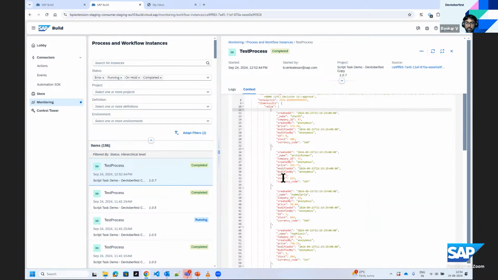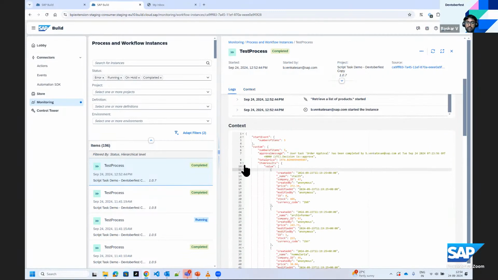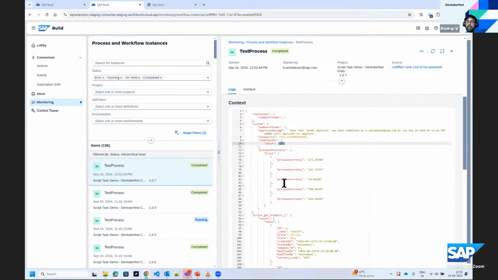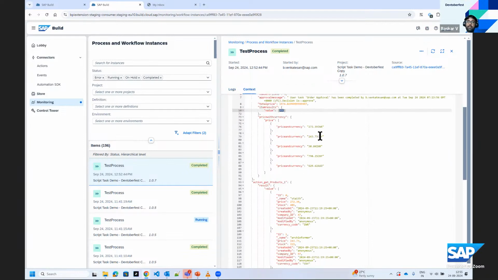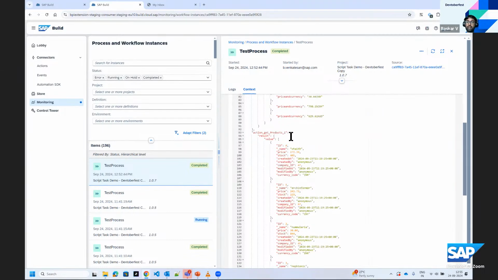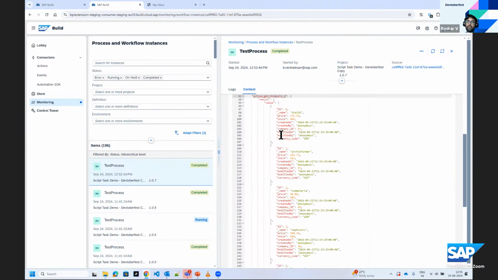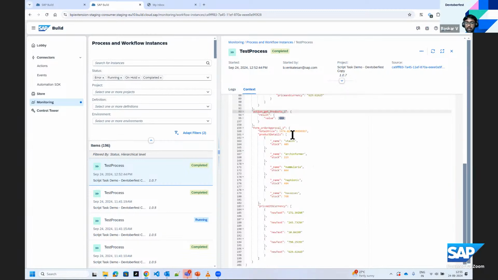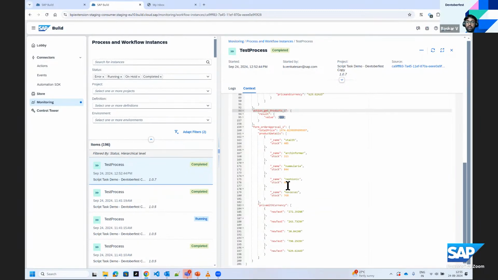So this is the array of JSON objects. I'll just compress it, and this is the price with currency, where we have appended the price and the currency together in the script task. So it's all available. And here you see the forms related data that we passed to it. So that's how it's available right now.